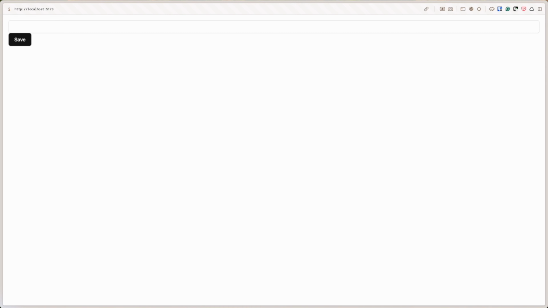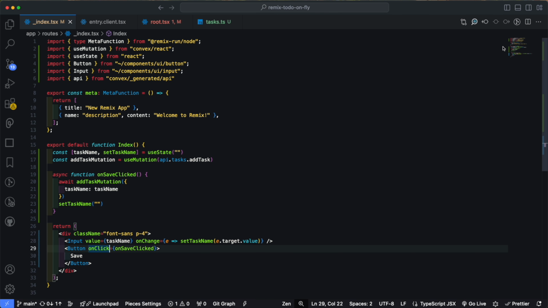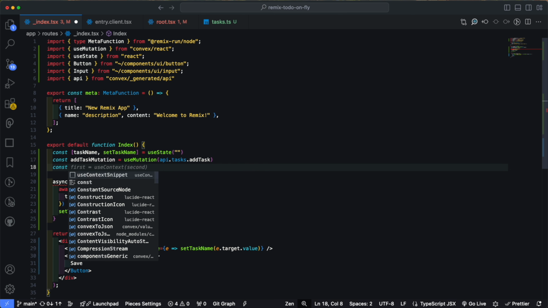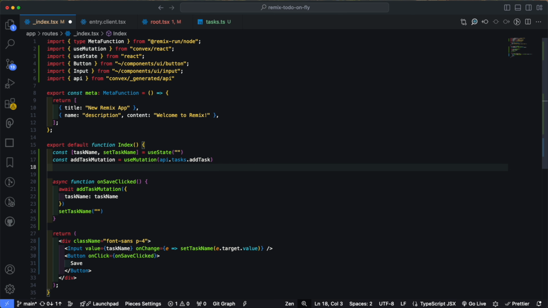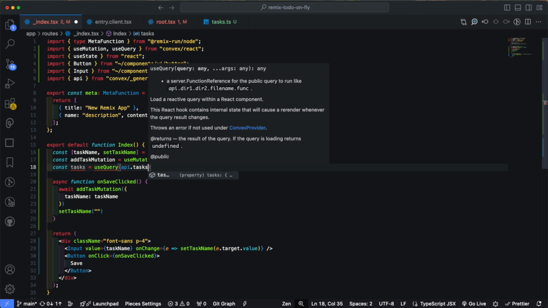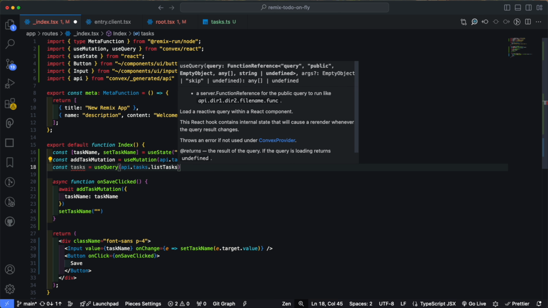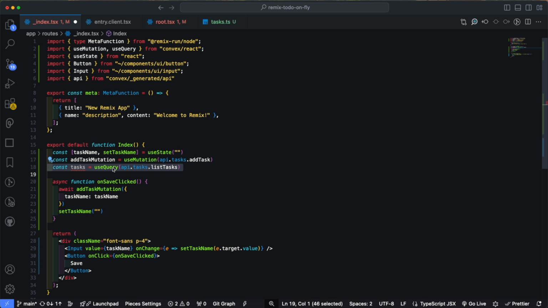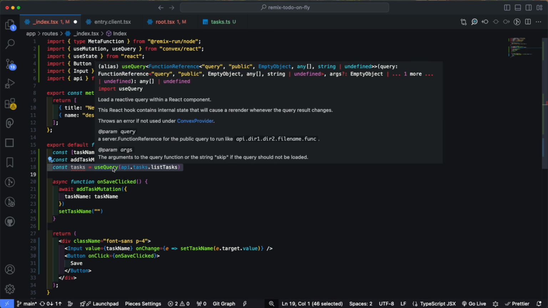So I'm going to go back into VS Code here. I'm going to close my terminal here just to get a little more space. And then inside the header of my function, I'm going to use the useQuery hook from Convex in order to query data. So I'm going to say const tasks is going to be equal to useQuery. And this is also being imported from Convex/React. And let's pass an API.tasks.listTasks.